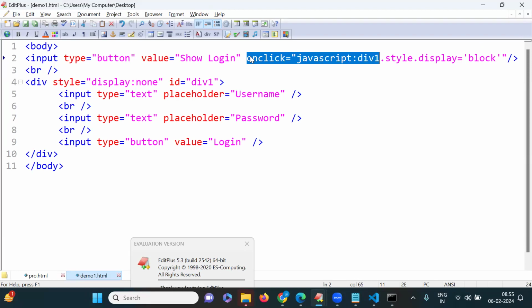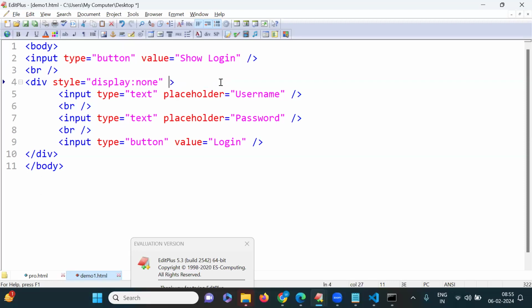So I'm removing this one, and the ID also I'm removing. We just need to think about the container. What is a container? A container can hold other elements. If you want to hold multiple controls as one group, then we can use containers. That is the main point.